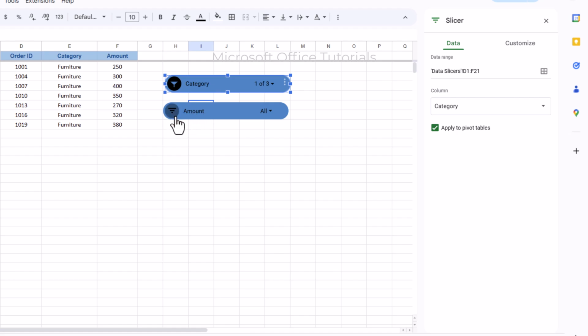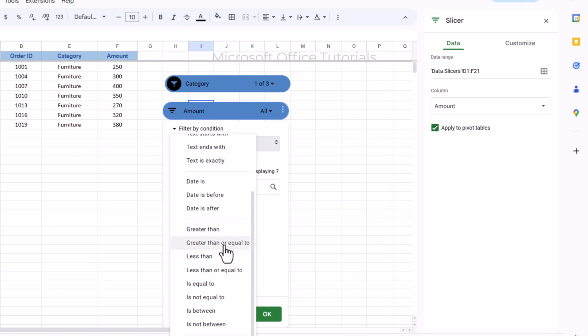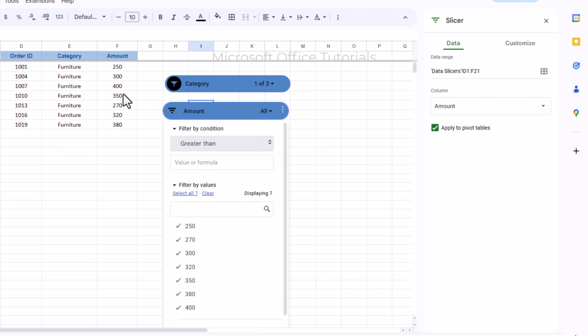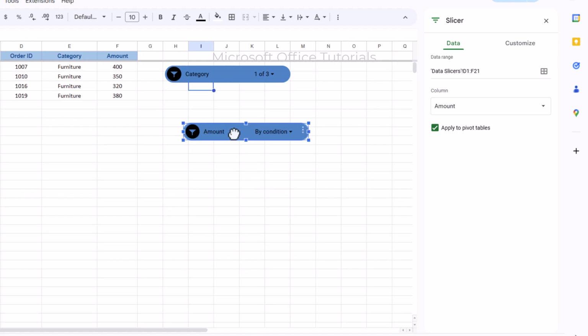I will click here. I can use filter by condition or I can even check and uncheck from here. I will go to filter by condition. Here I can select greater than. As I want to see greater than 300, I will write here 300. I will go for OK. And you can see in this way, I can use two slicers at a time.